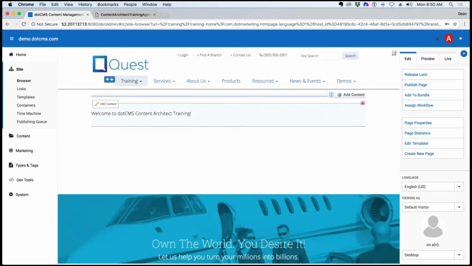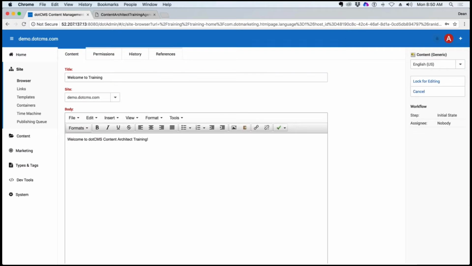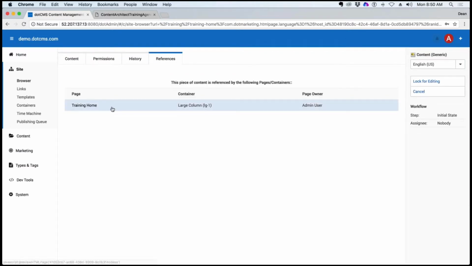So your content really exists in the repo. It doesn't exist on any one particular page. It's merely linked to your pages, right? And that way, if this same content exists on 100 different pages, I edit it once from the content search manager, or I edit it on the page, and then it changes in all of those places. If I want to look at the content, I want to see all of the pages that this piece of content exists on, I click on references, and it tells me which page it actually exists on. If I had this on multiple pages, it would list all of them, right?